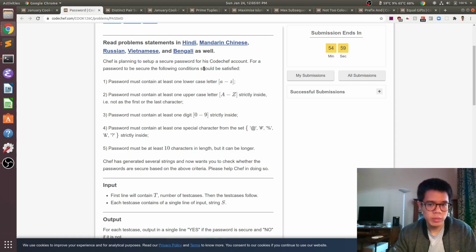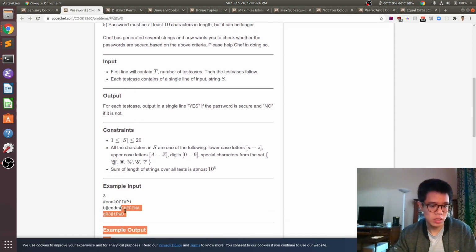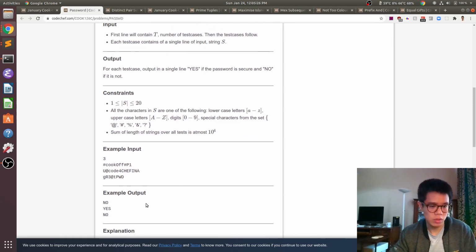So you need to make a password, and there's a bunch of conditions here. It has to contain at least one lowercase letter. One uppercase letter strictly inside, not the first or last character. One digit strictly inside. One special character strictly inside. At least 10 characters in length, but can be longer. You get a bunch of passwords, and you need to check if they're good or not.